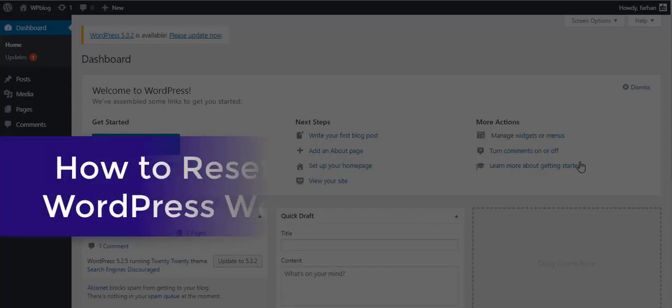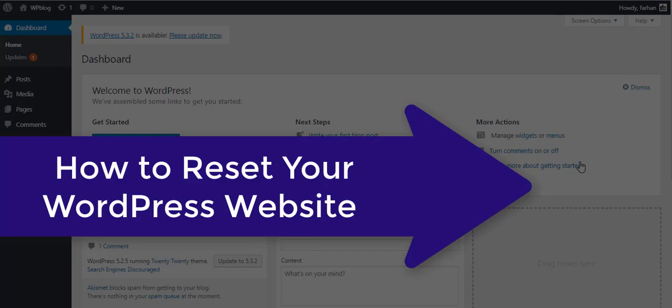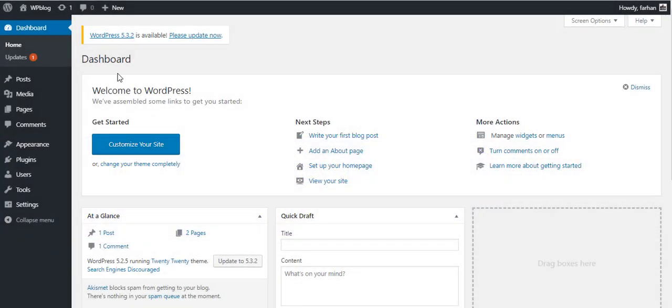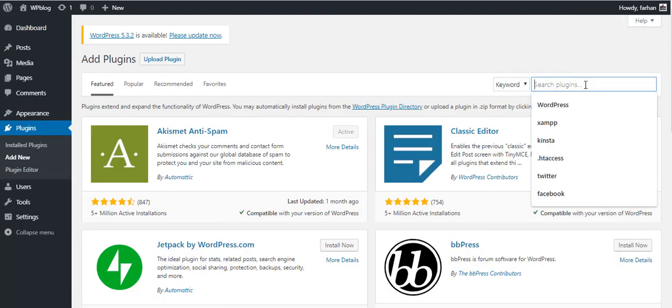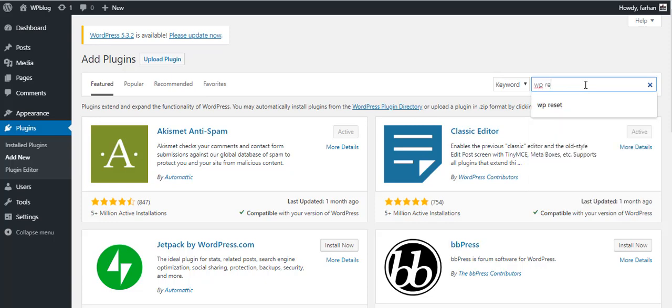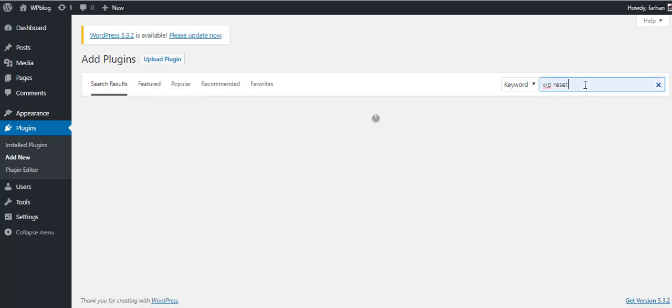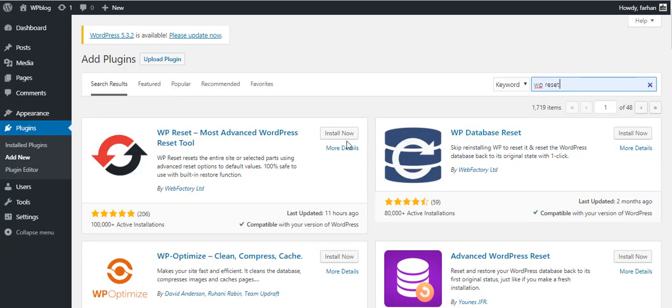Today we're going to learn how you can reset your WordPress website using the free WP Reset plugin. So the first step is go to Plugins, click on Add New and type WP Reset. Install and activate the plugin.